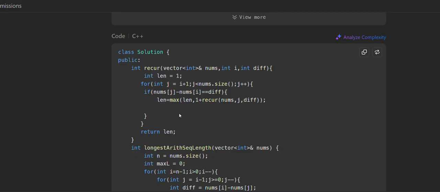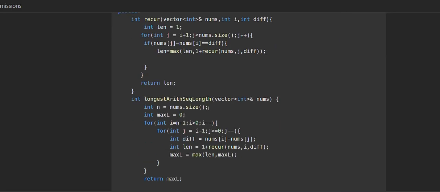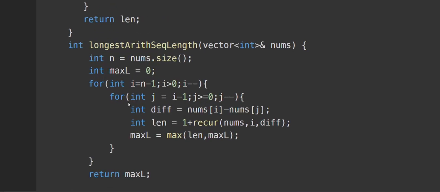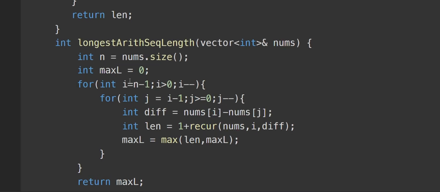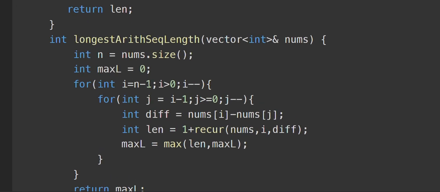Here, if we find any number with the same difference, we have two nested for loops. We take i from n minus 1, because we are iterating from the last of the array, going from n minus 1 down to 0, not including 0. And j starts from the i minus 1th element and goes to 0, inclusive of 0.